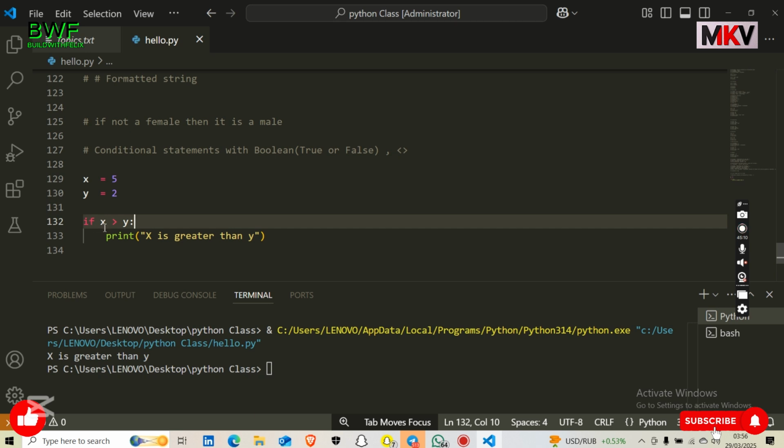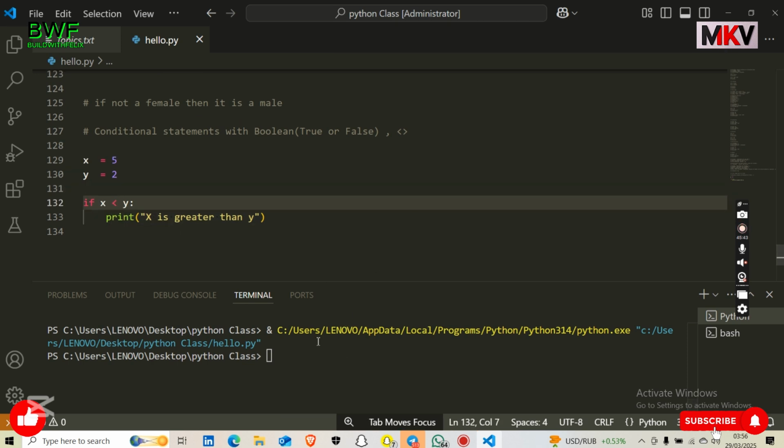So if x is greater than y, that means this statement should display. So if this condition is true, this statement should display. So if it's not true, let's see what will happen. Okay, nothing has printed out. Nothing has printed out because x is greater than y. But if we do this, we are trying to say that x is less than y. Meanwhile, x is not less than y, but rather greater than y. So this is how if conditions work.